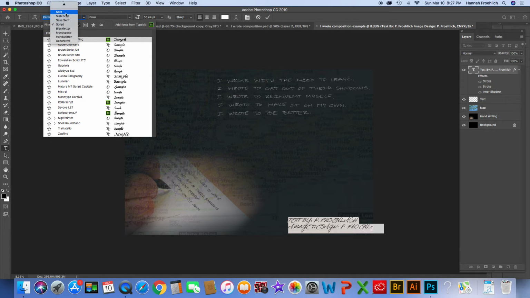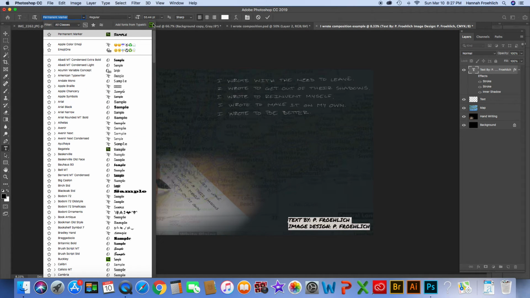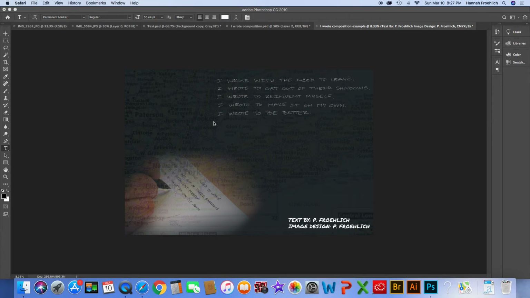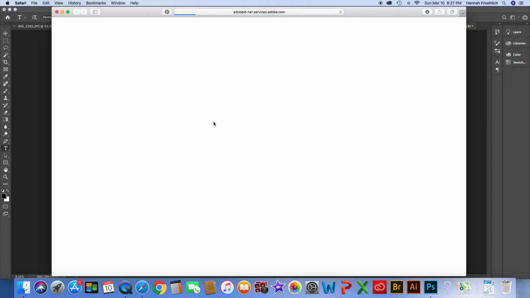But to find those, click on Typekit, and it's going to open the Typekit website in a browser.